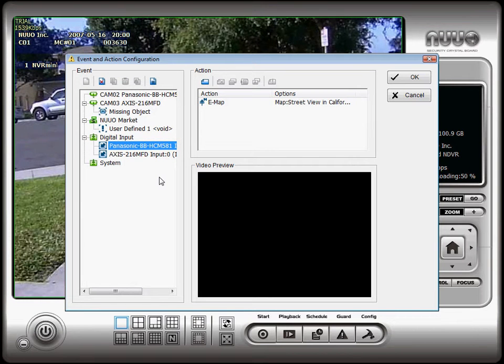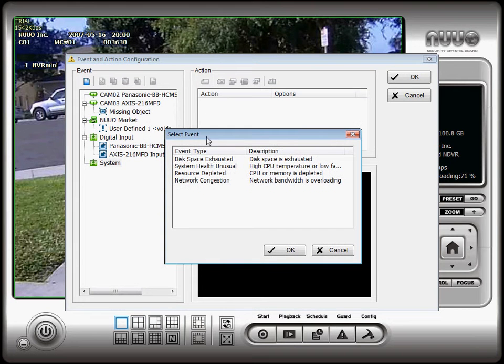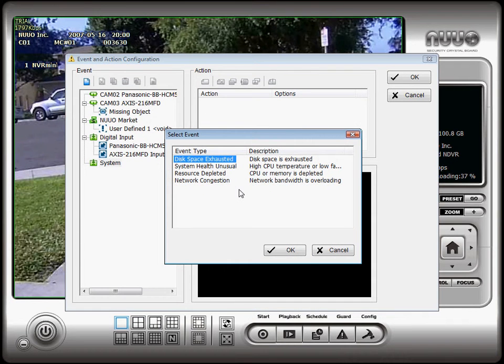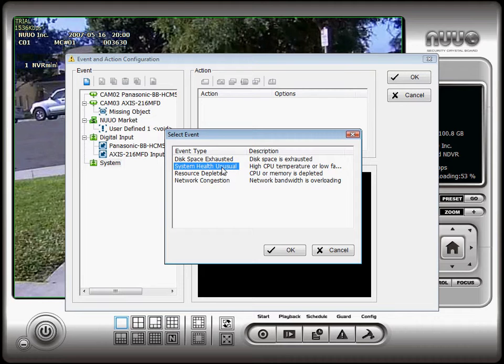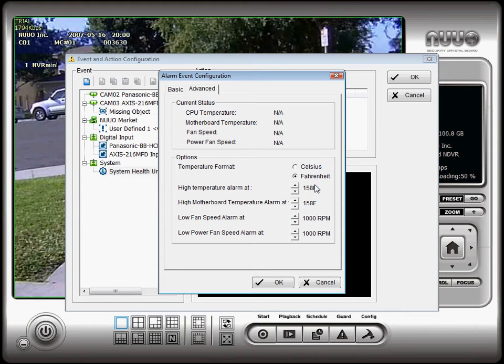And something that is very special, system events. Now these system events can be, let's say if I'm running low on storage, the system will tell me that. If my system health is unusual, such as CPU temperature, if it is over this threshold, it can tell me that. You can also convert that into Fahrenheit. Of course, you can Google that, but we're here to help. Also, the fan speed can trigger alarm. You have the freedom to change them around.